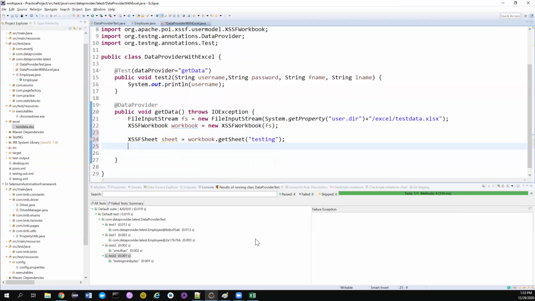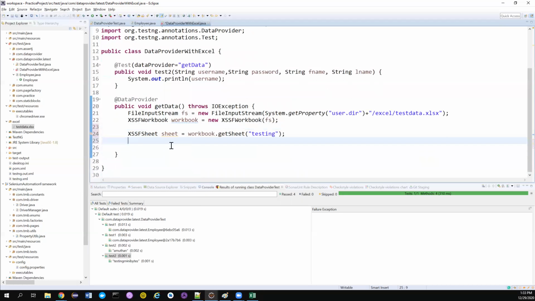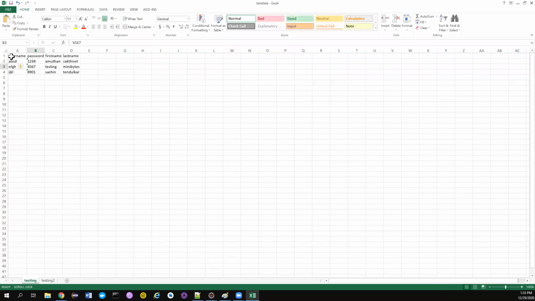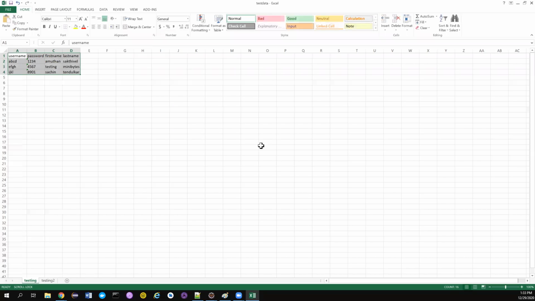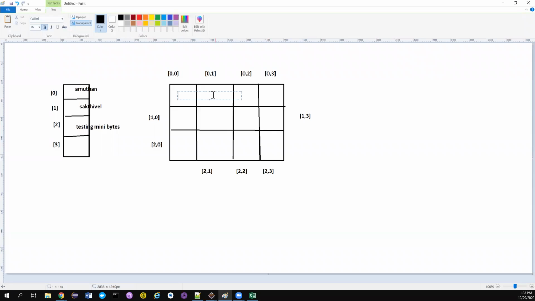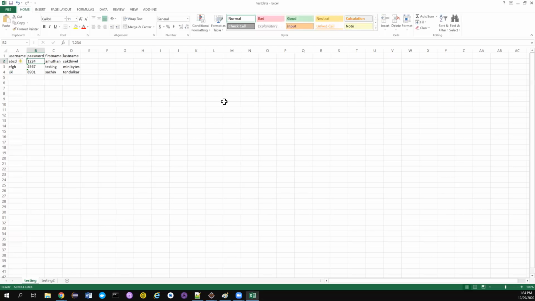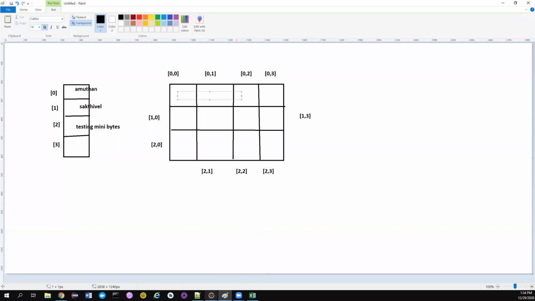So if you have to iterate the whole Excel sheet, I need to use a for loop, right? Because I want all this test data to be read and fed into this two-dimensional object array. We want to get this ABCD and paste it here, then 1 2 3 4 we want to get and paste in the object array, because at the end we want to store everything in the two-dimensional object array so that my data provider can return to the test method. So I just want to read from there and paste it here. That's what we are going to do.